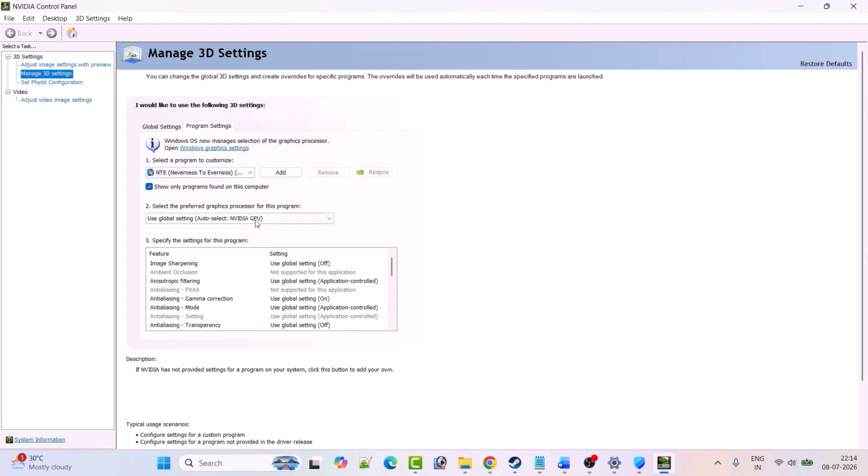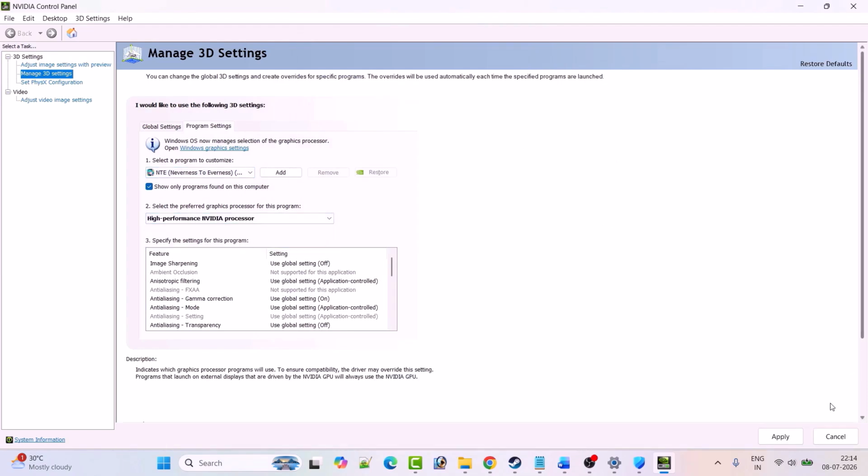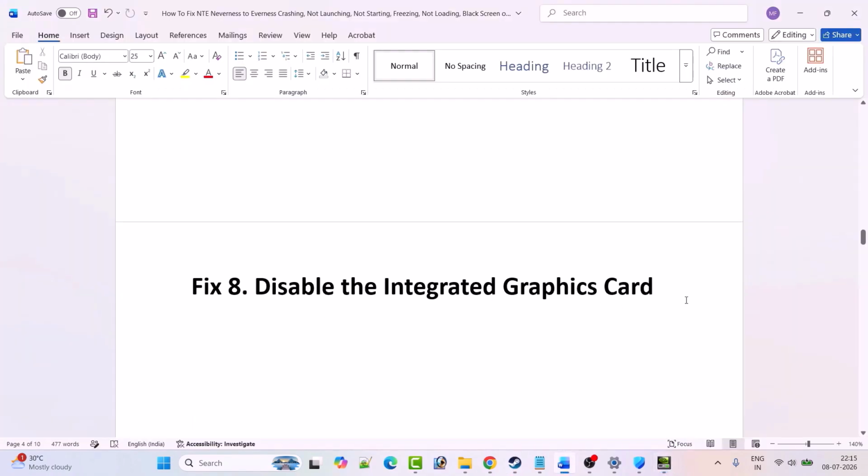After adding it, from the drop down here, select high performance NVIDIA processor and then hit on apply. Don't forget to hit on apply button to save the changes, and then you can go ahead and launch the game and check.